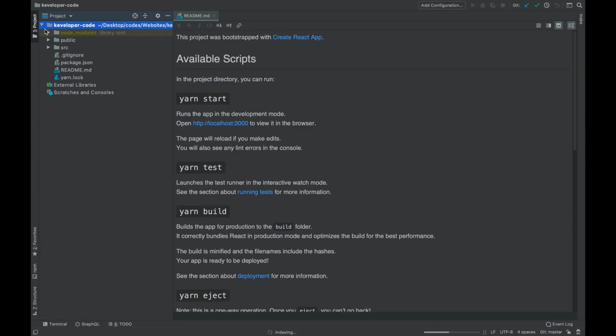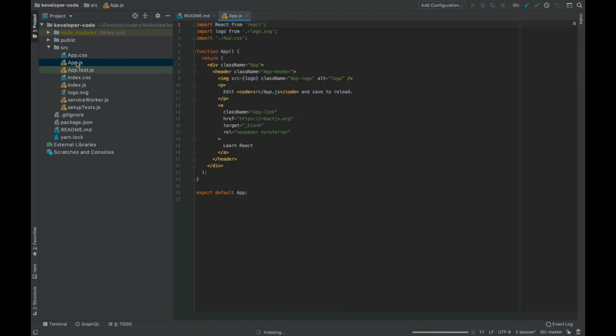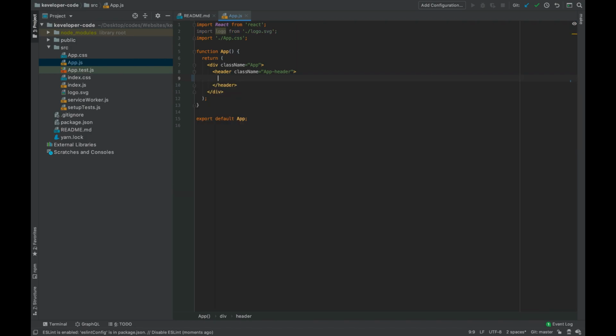Now that your application is open, you can look at some of the files that the script created. We're going to go to src/App.js to get started editing your site. Here you can see what was displayed on your web page. Like all new developers, let's start by saying hello world.